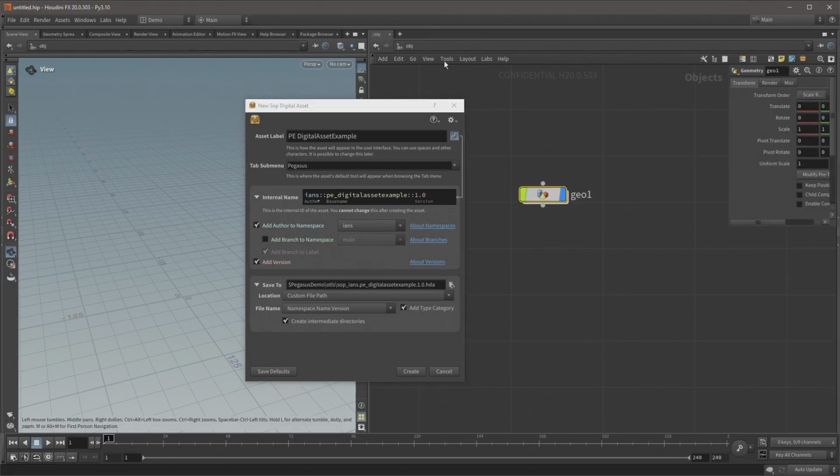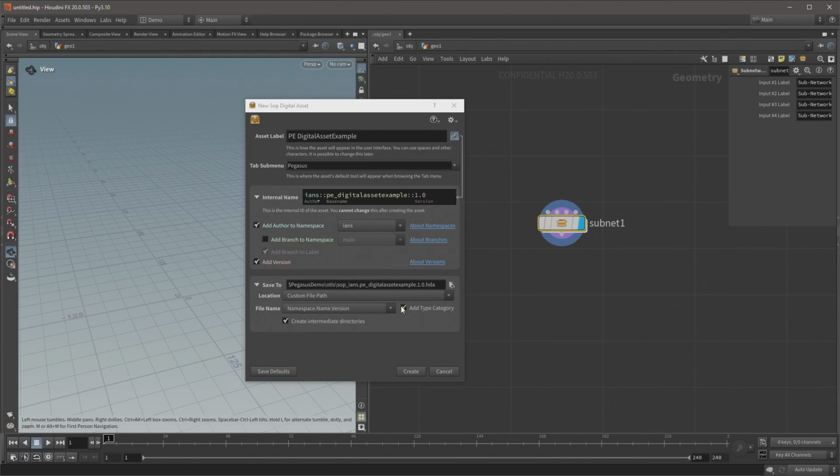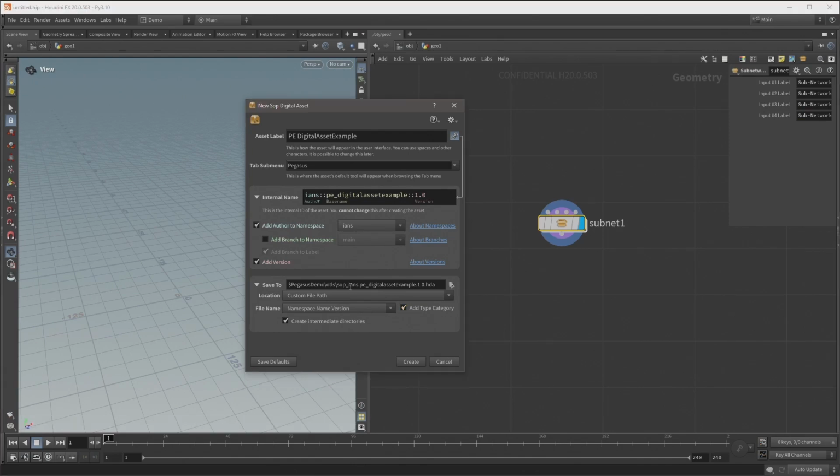If I was to convert this node to a digital asset which is at the object level, then it would be prefixed with OBJ for object. If you don't want it to be prefixed by this category type, you can uncheck this option here. We then have the author name, my name, followed by the name of the digital asset and the version number.